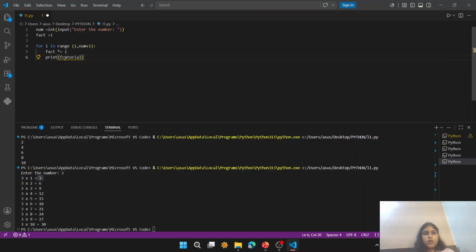Now factorial, if you know, is that we keep multiplying the numbers. For example, you want to know the factorial of 6. So factorial of 6 would be 6 into 5 into 4 into 3 into 2 into 1. So this is how factorial goes. So, let's see.